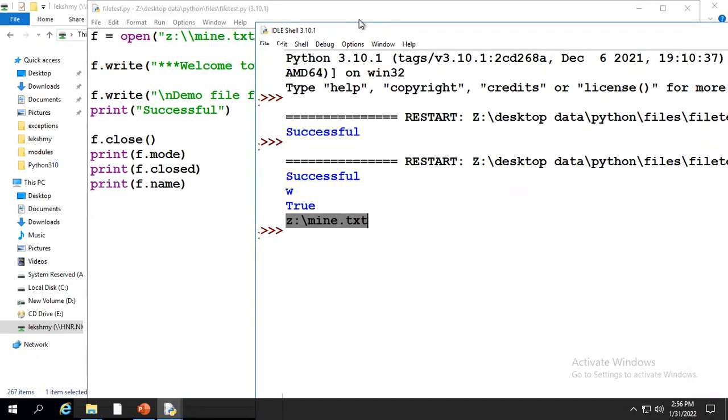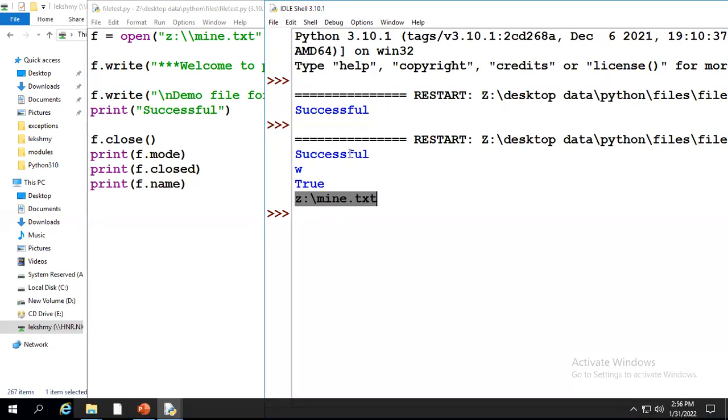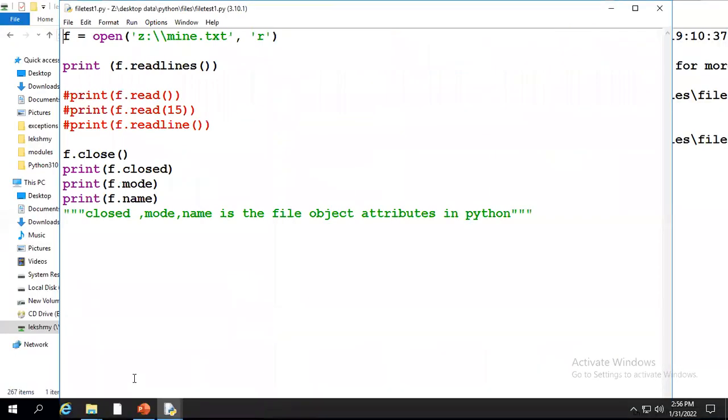Now, this is the writing operation we have performed. We can do the reading operation also. That means you are opening an existing file, and the content of the file is shown in our output window. It can be any file you open. Here I'm showing it with the same file, that is mine.txt only.